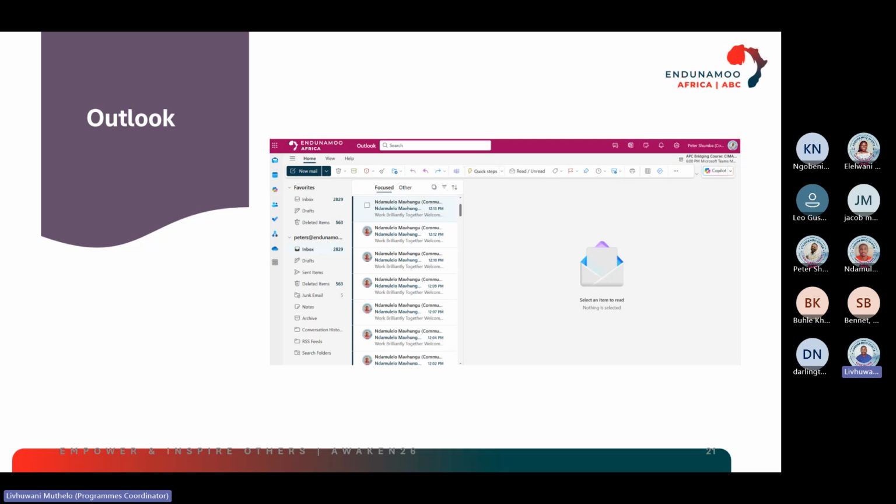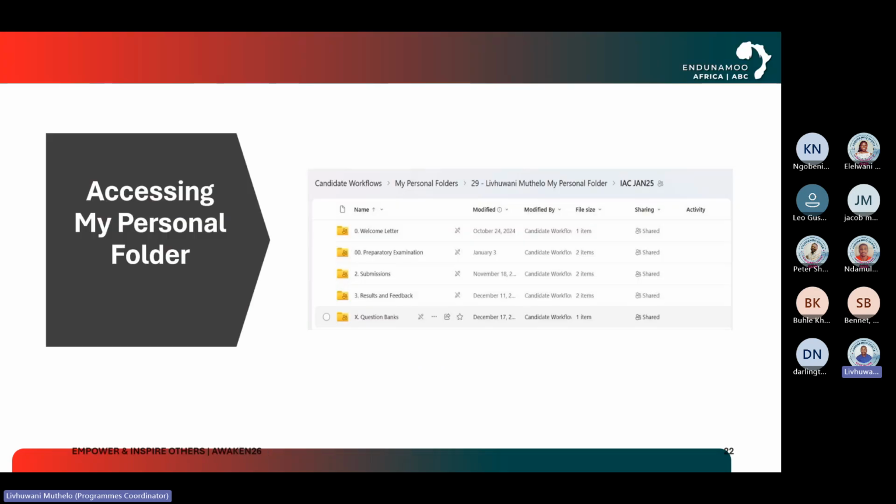And then we have the My Personal folder. Upon registration or finalizing the registration, you will get the link to your My Personal folder. If you have not gotten it, it's as simple as logging into the My Universe portal under candidates, then you click My Personal folder. It's just an online query, then you choose accessing My Personal folder. After you submit that form, it takes about a minute at most, and it will send you a link to access the My Personal folder.